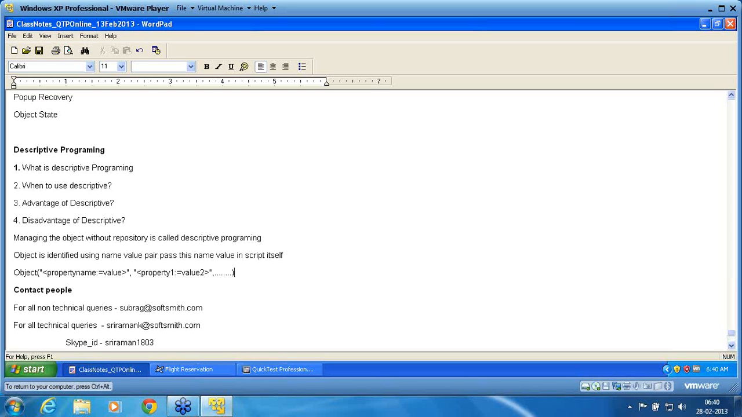What is the advantage of descriptive? Since descriptive programming doesn't require mapping a logical name in the repository, and identifies the object using descriptive properties in the application under test, it goes directly from the script into the application under test, so it is faster in running. That is the main advantage. And again, this was the old method, and before the repository era, it was predominantly used by most of the tools in the market.